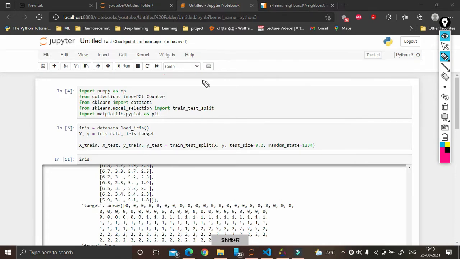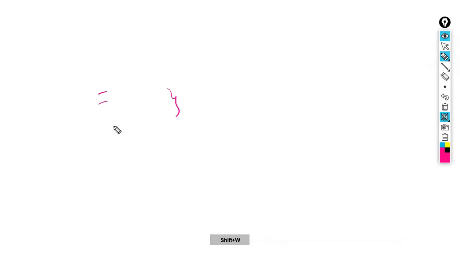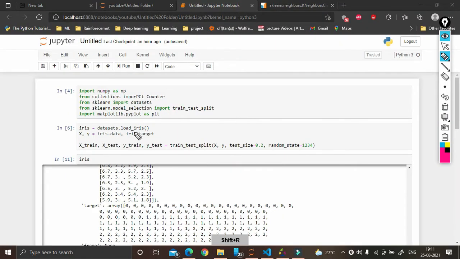For this we are using libraries like NumPy and sklearn, the basic libraries mostly used in the data science field. We are using the iris data for this purpose. We know iris is a basic example for a classification problem. In this data we have three classes.